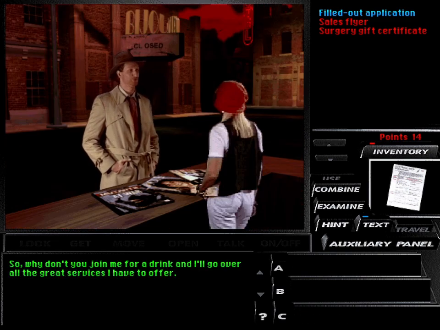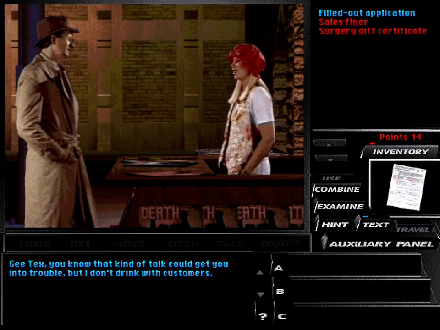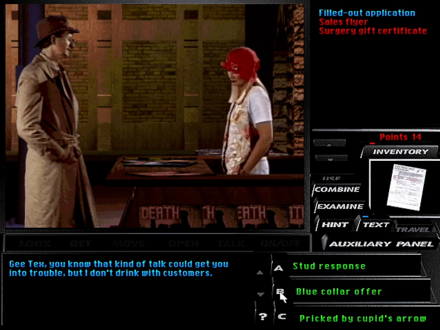I guess we'll go with blatant. So why don't you join me for a drink and I'll go over all the great services I have to offer. Gee, Tex, that kind of talk could get you into trouble. But I don't drink with customers. We have stud response, blue collar offer, or pricked by Cupid Zero. I guess we'll go with pricked by Cupid Zero.